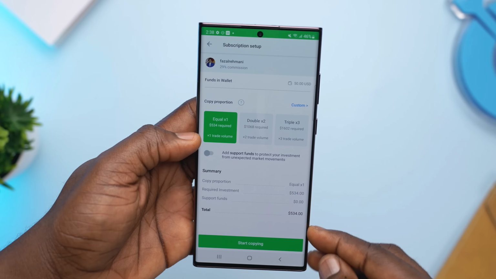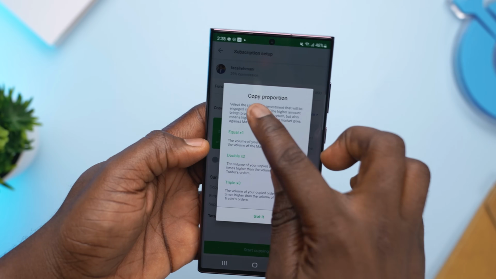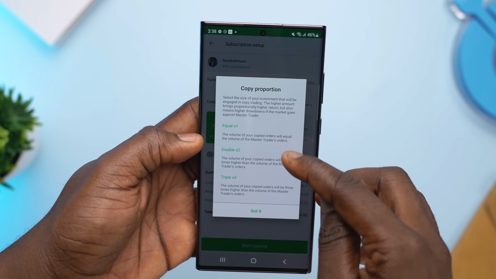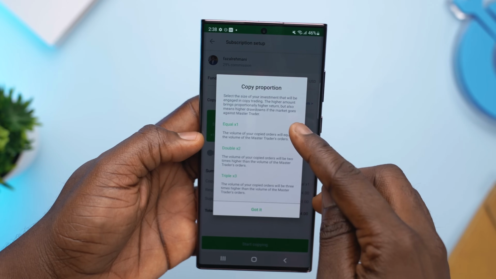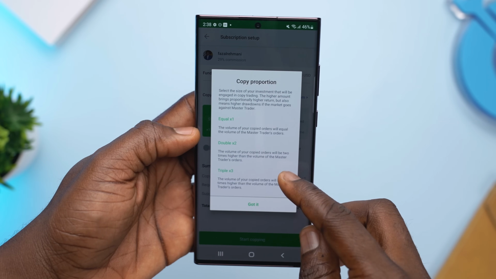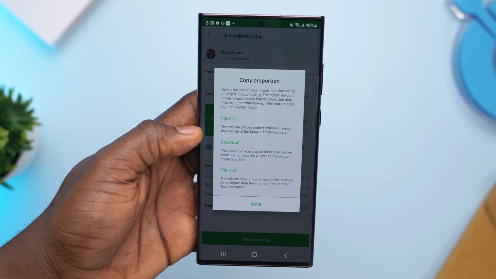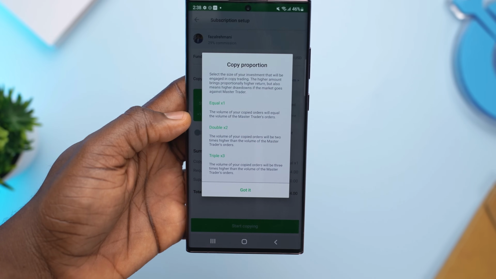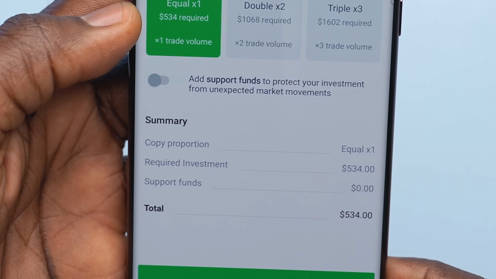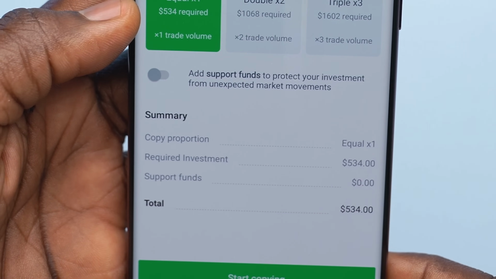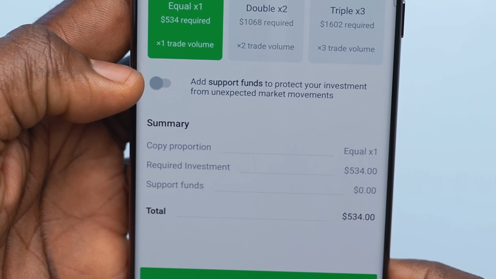Maybe I want to trade the minimum amount, which is just 1 times in green, or I can double, triple, or set a custom multiplier, basically stating how much of the minimum amount I want to trade. So if I want to trade 10 times the minimum amount, that is 10 times that amount. You can also add support funds in case of unexpected movements and view a summary before you start copying.